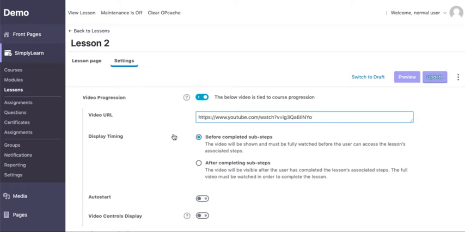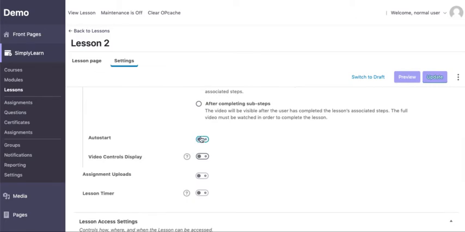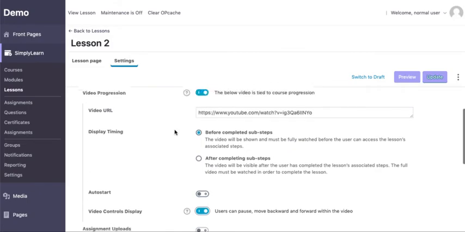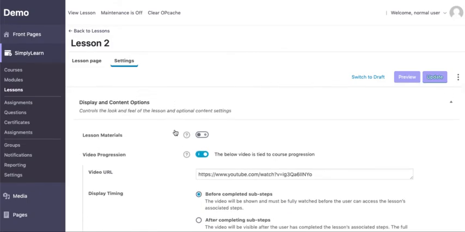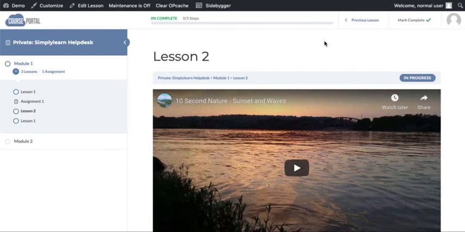You can choose that the video needs to be watched before associated steps in the lesson or after. If you want the video to start automatically and show control displays, turn on these options. Be aware that if using Vimeo for your videos, you need to set your control display settings directly on your Vimeo account. Here you see how it looks in the course.